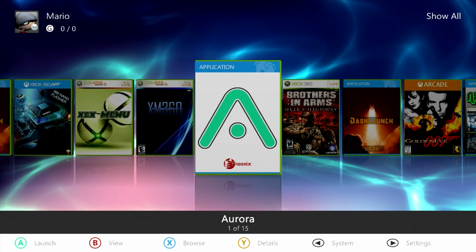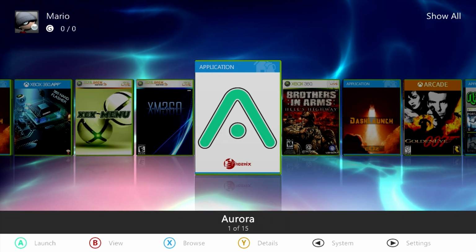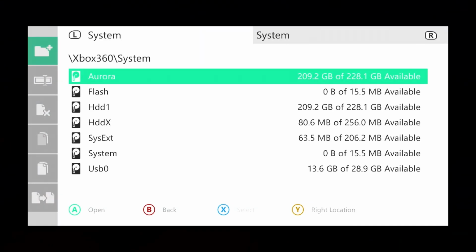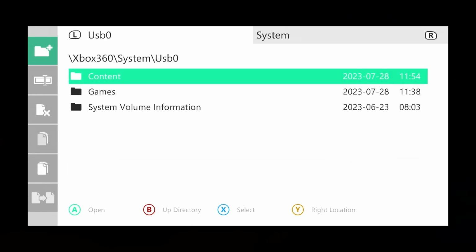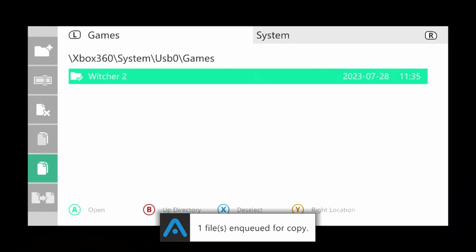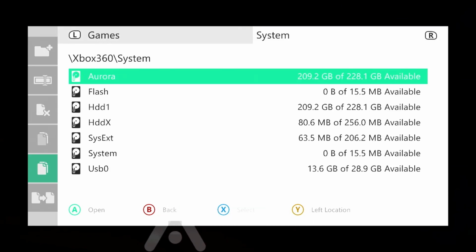Now, if you want to copy everything over, you can open up a file manager such as XeXMenu or the file manager within Aurora or Dashlaunch. For this, I'm going to hit the back button, go to File Manager. Within here, you're going to want to navigate to your USB drive, go to the Games directory, and if you're going to copy this as an extracted game, you're going to, again, make sure it looks like this. It'll be the game directory, and then disk 1 and disk 2. You're going to highlight this, tap the X button, navigate over to the left, go down, tap A to copy this, and then press the RB button on your controller.